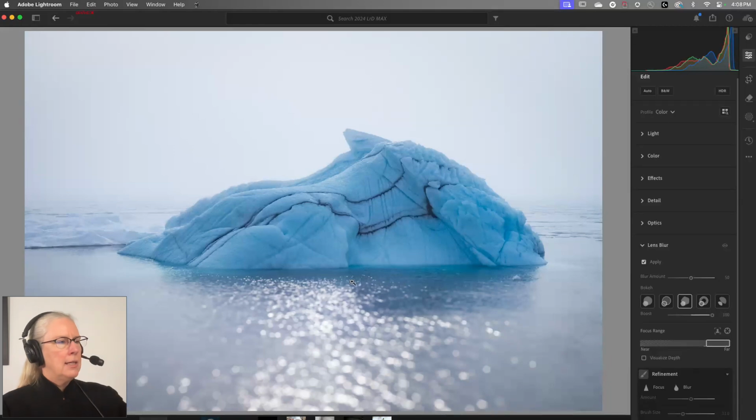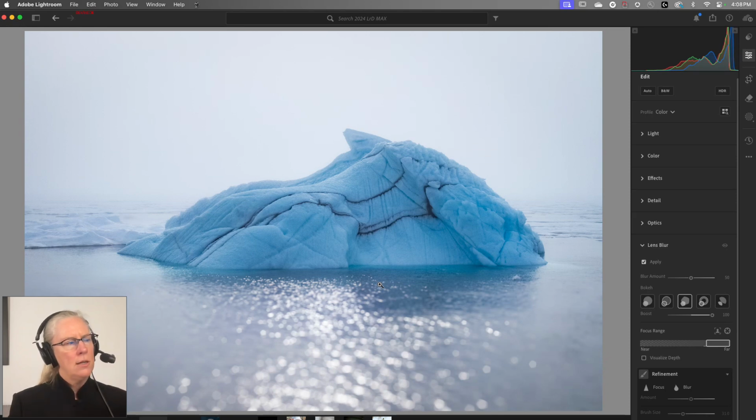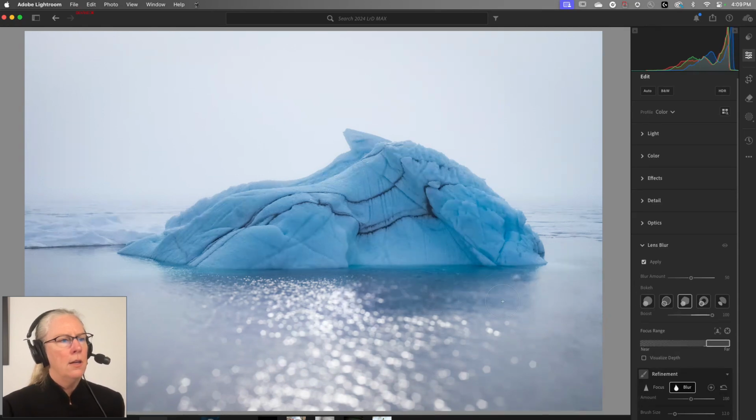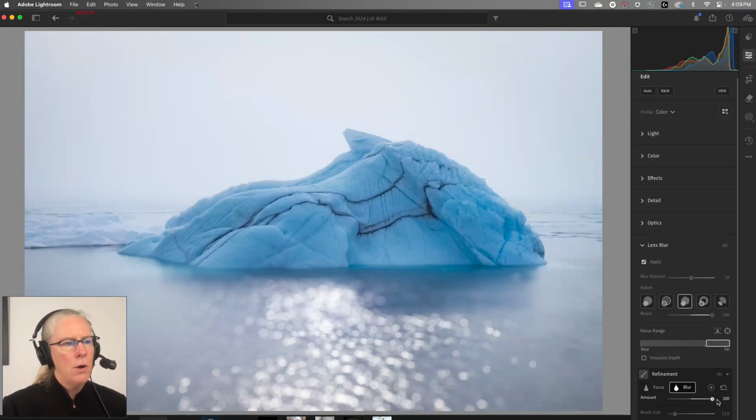But I do think that the fade range isn't quite enough on this image. I think it stops a little bit too abruptly. So we can go in the refinement area and pick either our focus or our blur tool. So I'm going to pick our blur tool. I'm going to get a little smaller of a brush there, and I'm just going to paint right along here. And then we can change the amount of blur. So if I want it more blurry, I can change it to the right, or if I want it less blurry, I can move it to the left.